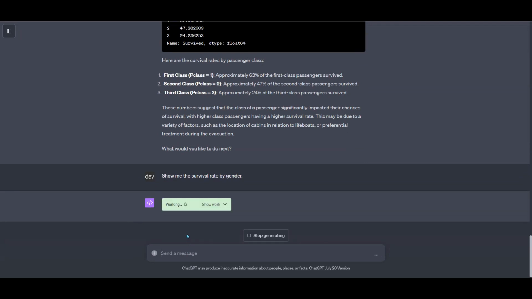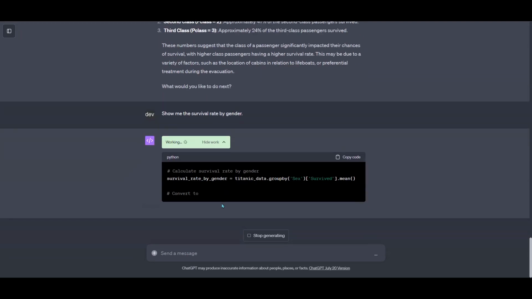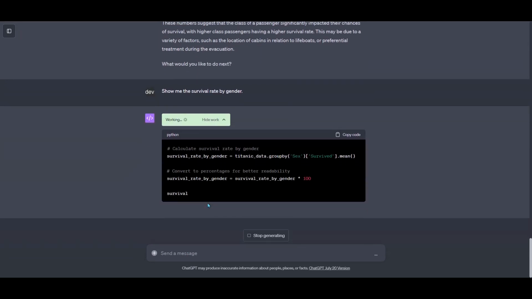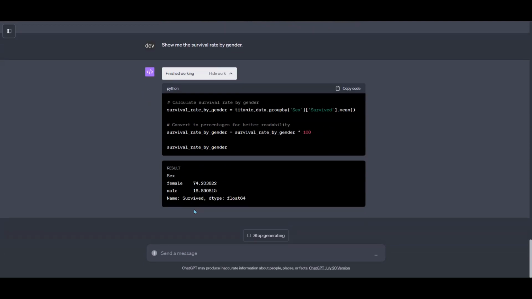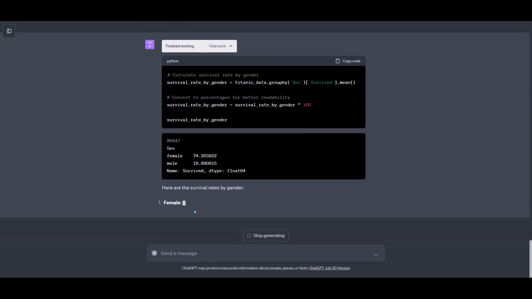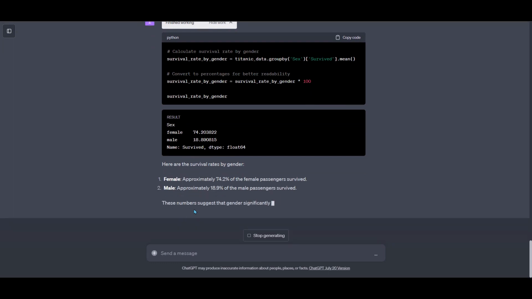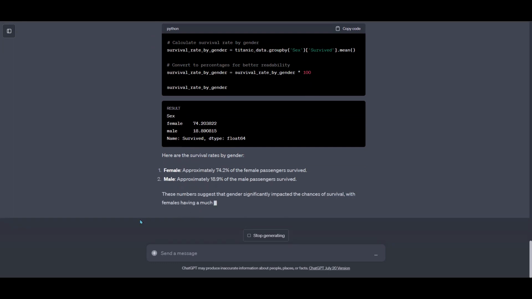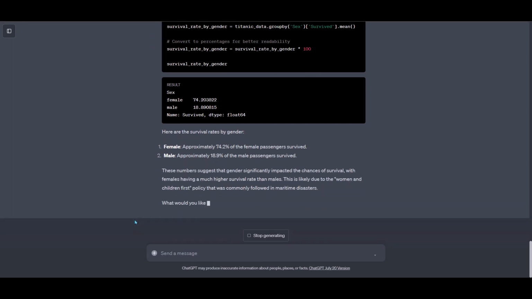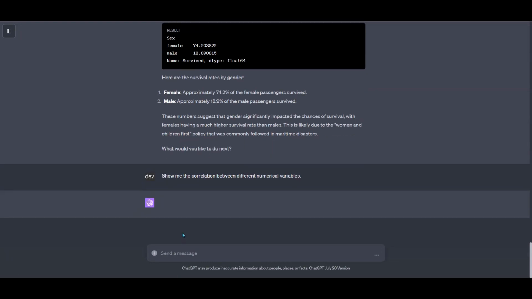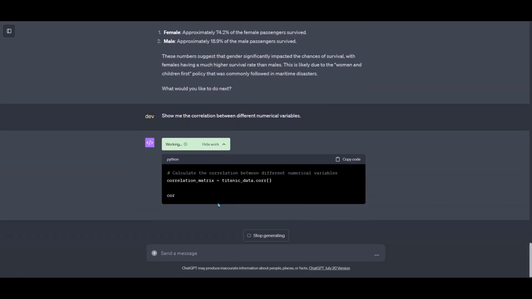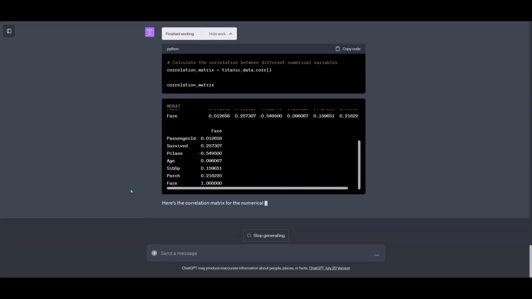This analysis will help determine if gender played a role in the survival of passengers. These numbers suggest that gender significantly impacted the chances of survival, with females having a much higher survival rate than males. This is likely due to the Women and Children First policy. We can say, show me the correlation between different numerical variables. This will help identify if there are any strong correlations between different numerical features in the dataset.